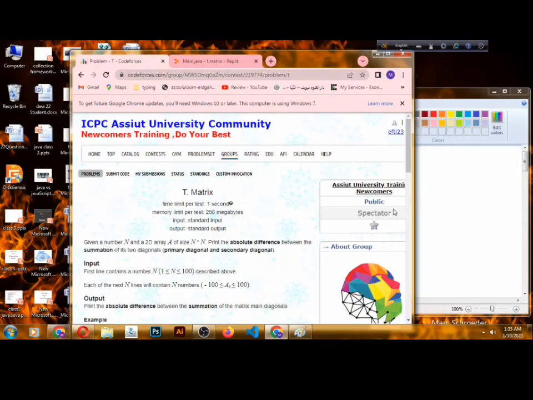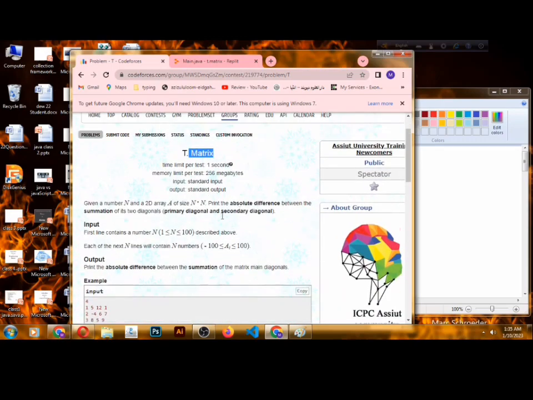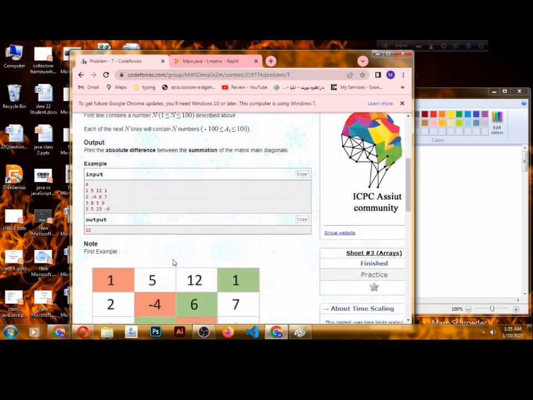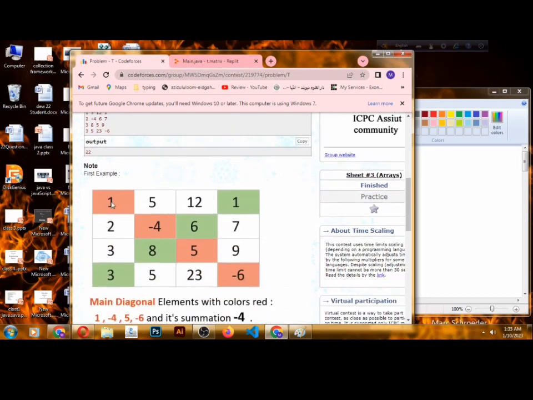So in this video we're gonna complete another new problem which is called matrix. So first of all we read the question appropriately. They give that you have to take a number and a two-dimensional array A of size n into n, and print the absolute difference between the summation of its diagonals.